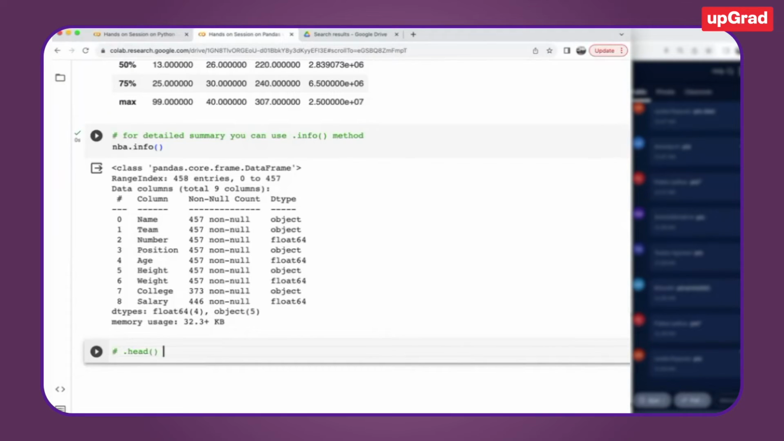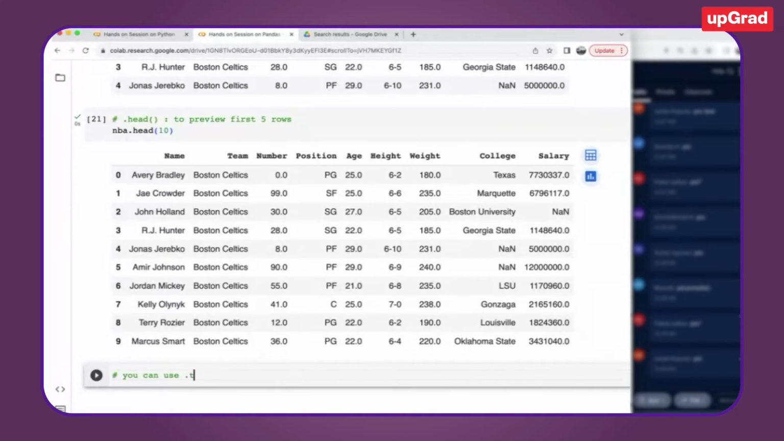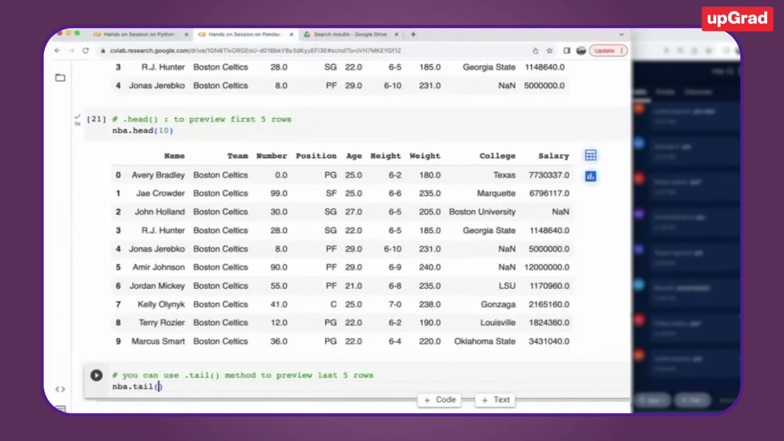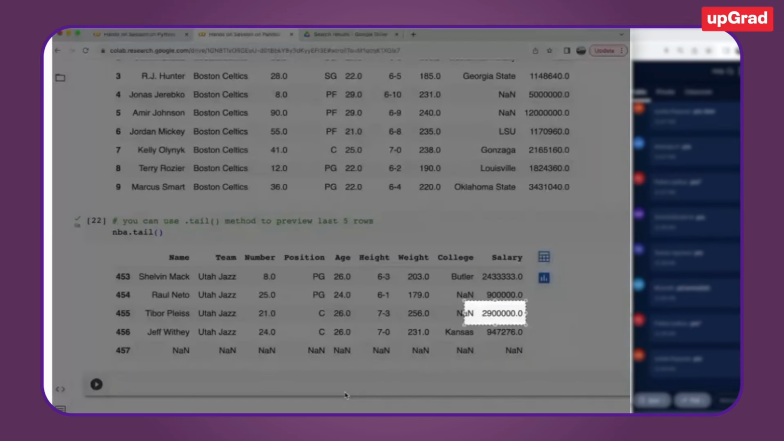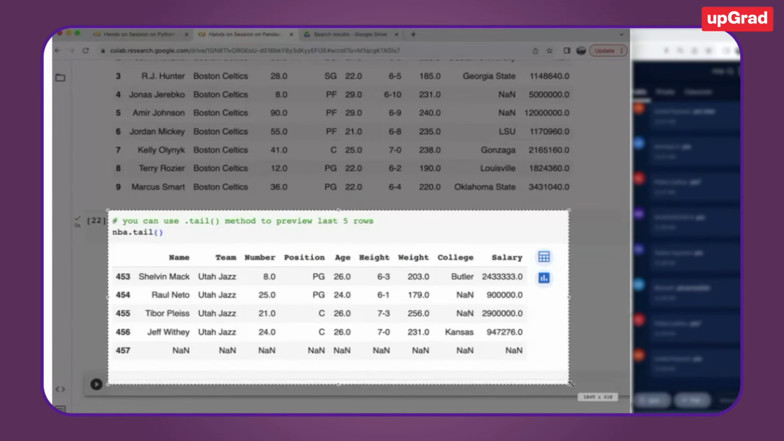You can use head method to preview first 5 rows. You can use tail method to preview last 5 rows. nba dot tail. How do we understand if these are first or last rows? We observe row indexes. Row indexes are for understanding if we are seeing first rows or last rows. Tail is a method which is used to see last 5 rows of the data.